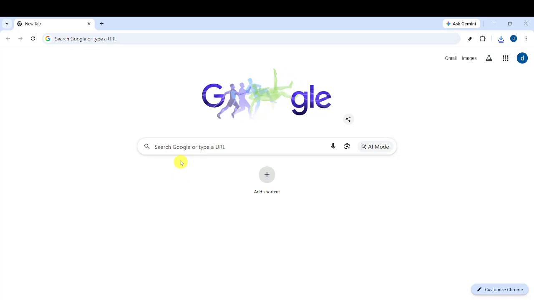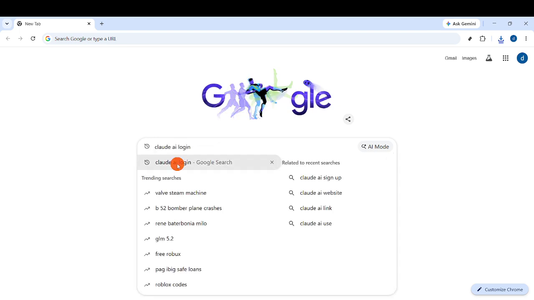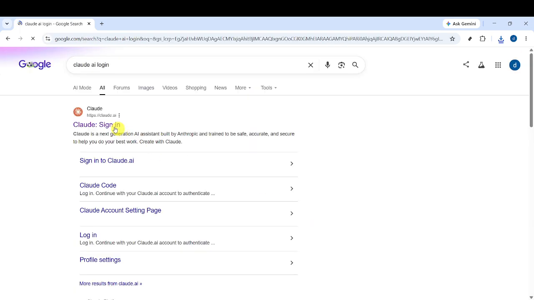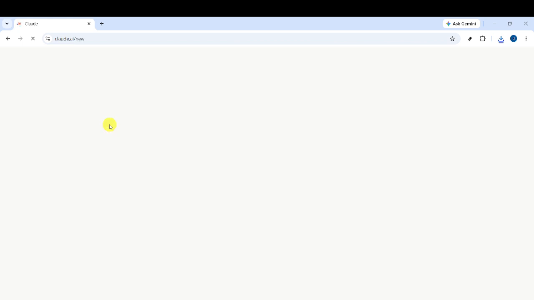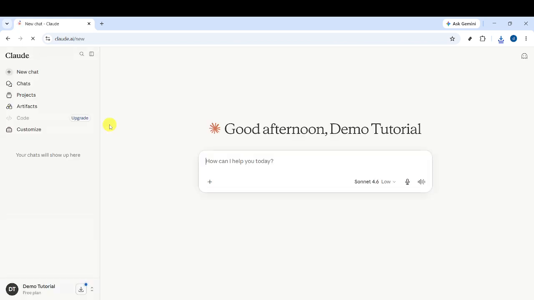To begin, open your web browser and go to a search page for Claude AI login. This is simply the starting point to help you reach the correct sign-in page. In the search results, look for the official Claude sign-in option and select the result that takes you to the login page for your account.